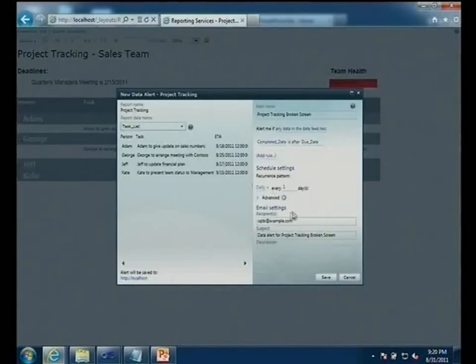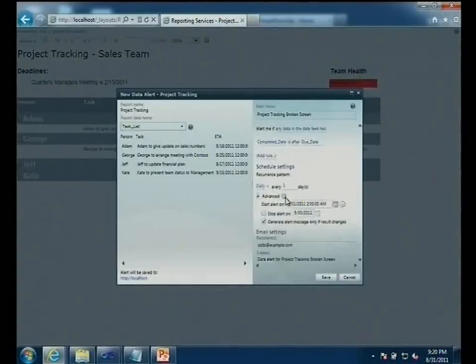So you can do it daily, every 1 day or 2 days. And you can actually use schedules also. So if you've got some scheduling you want to do, you can start it on something else.